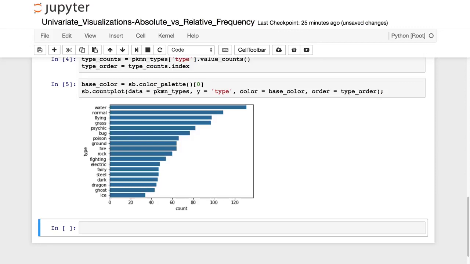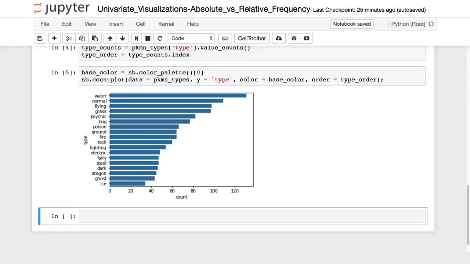While I might be able to estimate this from the plot by knowing the total number of Pokemon, it's probably better just to show it directly in the visualization. One way of doing this is to use matplotlib to change the tick marks from labeling absolute counts to relative counts. Let's start by creating a list of tick positions.